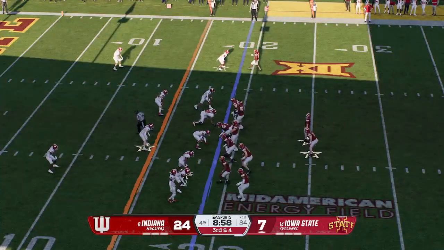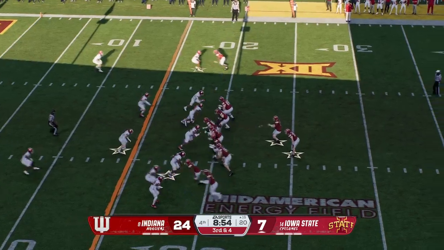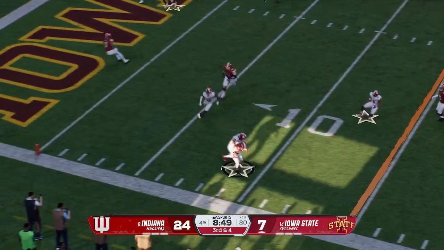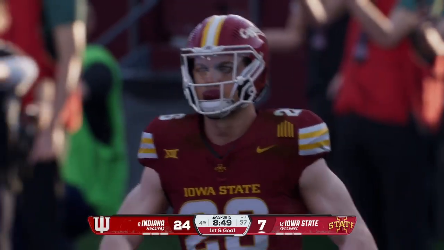3rd and short now on the 10th play of this drive. Looking to throw. It's Becht. Looking to set up a screen pass here. Oh, and he heads out of bounds after a really nice gain there.